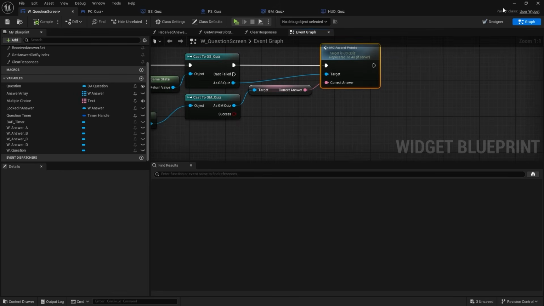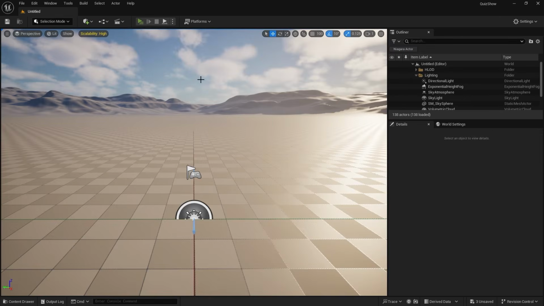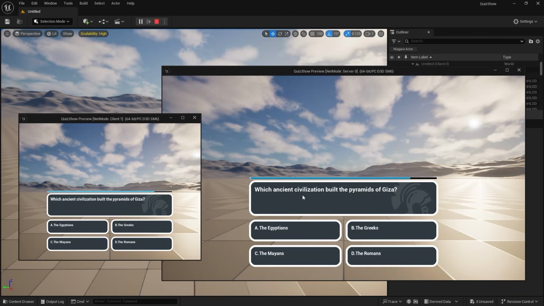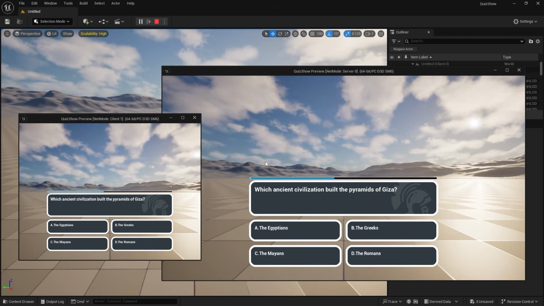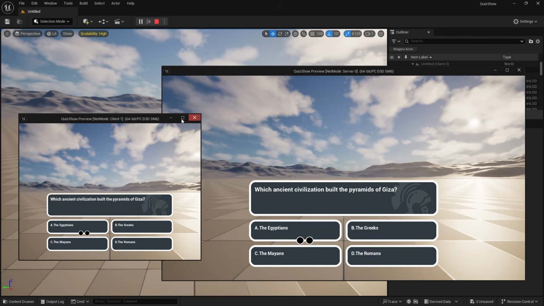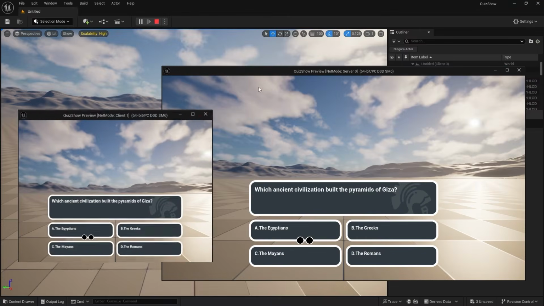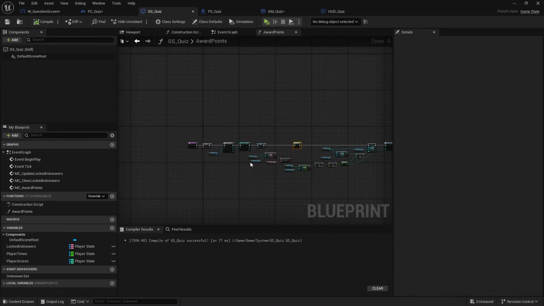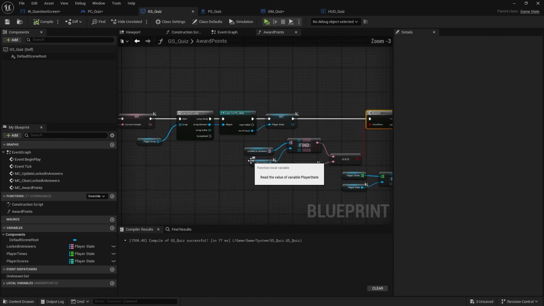Okay. Let's go ahead and test this out and see if that works. Which ancient civilization built the pyramids of Giza? That's the Egyptians. And at the end of the time, we should see a print string. We don't. So let's see how we can debug this. So the main thing I want to do is make sure the answers are actually correct.